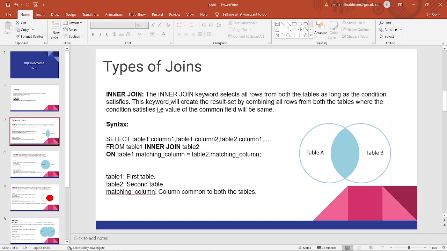The inner join selects all the rows from both the tables as long as the condition is satisfied. This will create the result query by combining all the rows from both the tables where the condition is satisfied, that is, the common field between them. The common field will be the same.